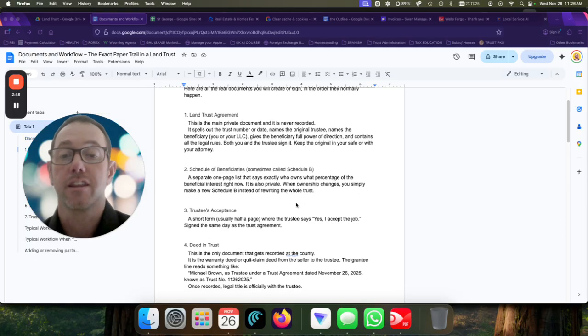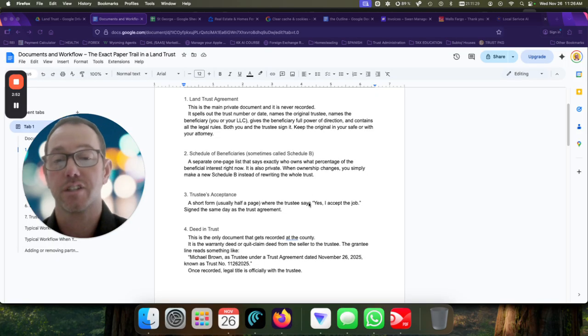All right, number 3, the trust acceptance. Trustee's acceptance, a short form, usually a half page, where the trustee says, yes, I accept the job as a trustee. He signs the same day as the trust agreement, and then you're going to fire him maybe 2 or 3 days later. That way he doesn't have any equitable interest in the property.